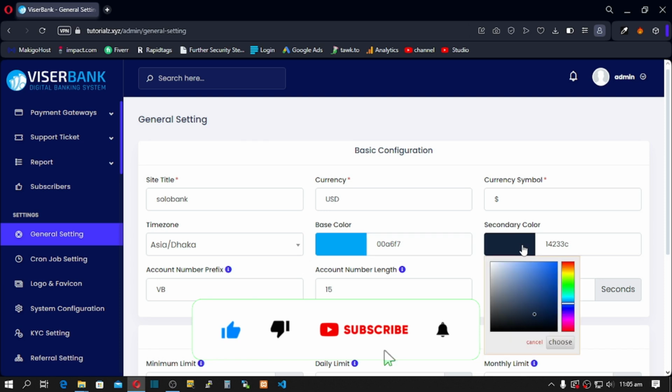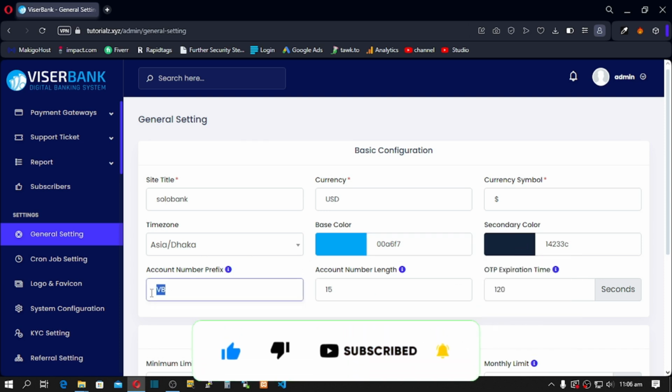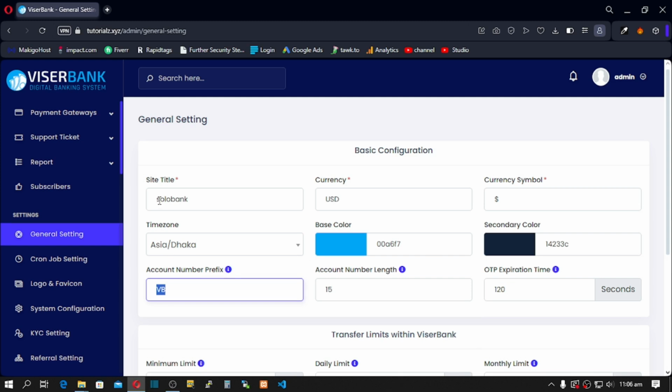Secondary color, click and pick your secondary color. Your bank number prefix. Because this bank is called Solo Bank, I'll put something like SB or capital S. Their account number length, put that there, maybe 18 or 15. OTP, that's one-time password expiration time in seconds, put that there.